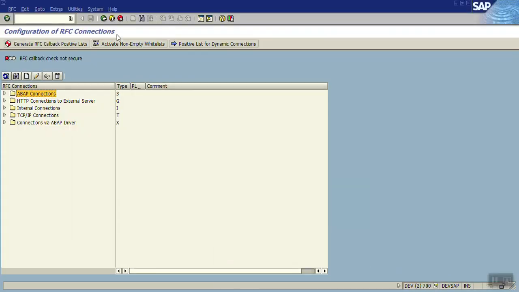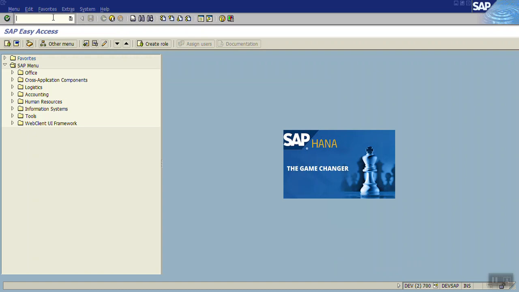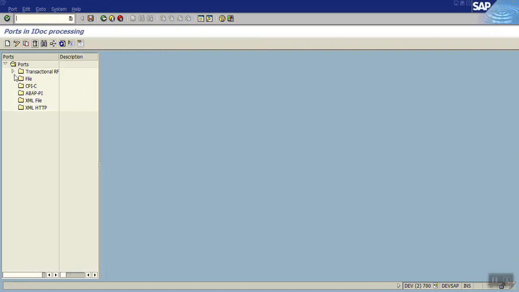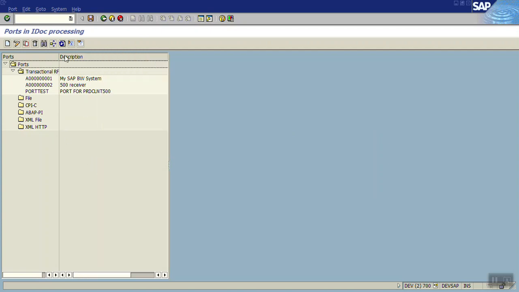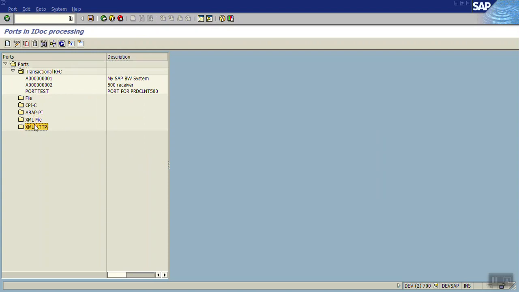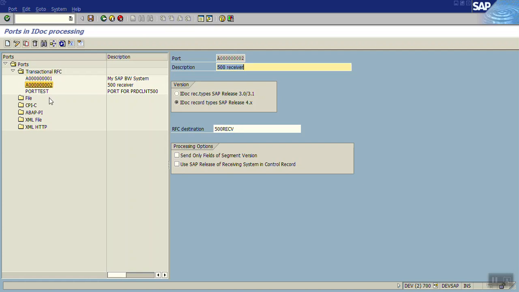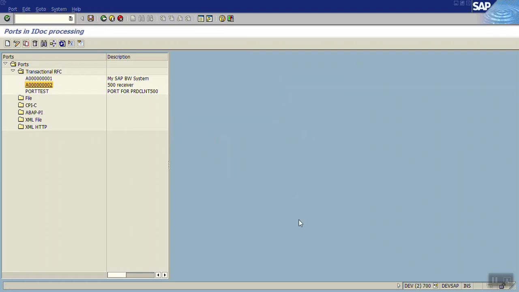If you go to the WE21 transaction code, we can see the different port options: tRFC, file, ABAP PI, XML file, XML HTTP. Depending on the receiver system which you are using, we have to choose the port accordingly. For SAP, we use the tRFC port. As I mentioned, it is created on top of the RFC destination, so whenever you are creating the port, we have to give the RFC destination here. So this is about the RFC port.